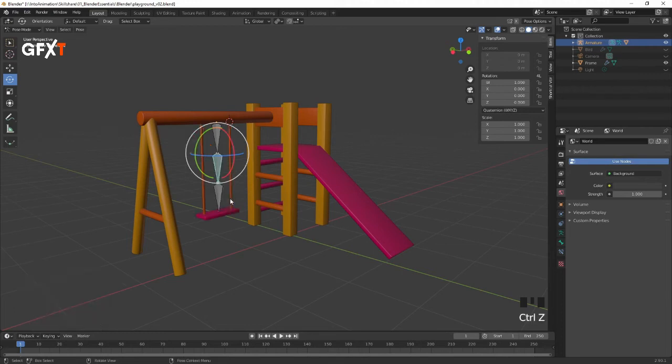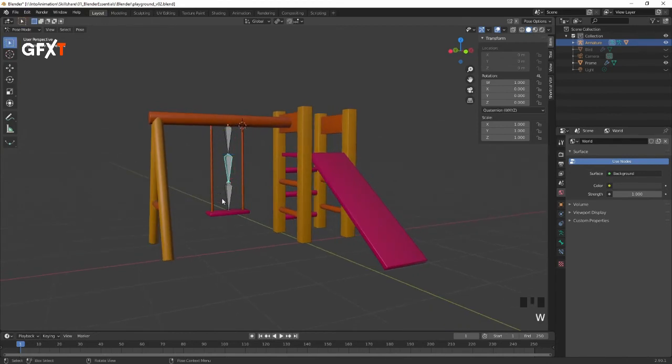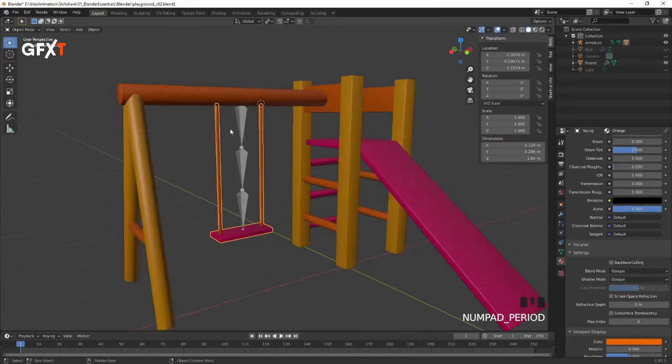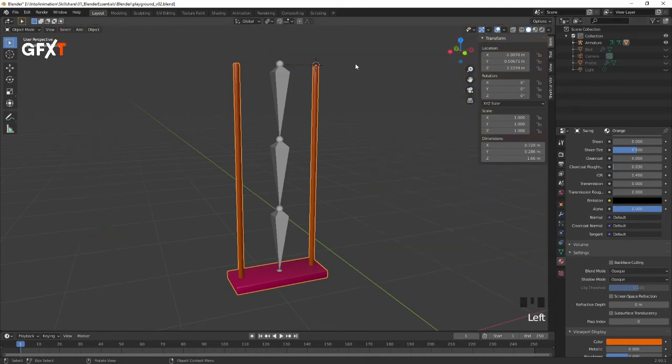So I'm going to hit Ctrl Z to undo, W to go back into selection mode. And before we start this, I'm just going to save my scene, Ctrl S. I'm going to jump back into object mode and select my swing object. Hit the period key just to frame that up. And I'm actually going to hide this frame because we don't need to worry about that at the moment.